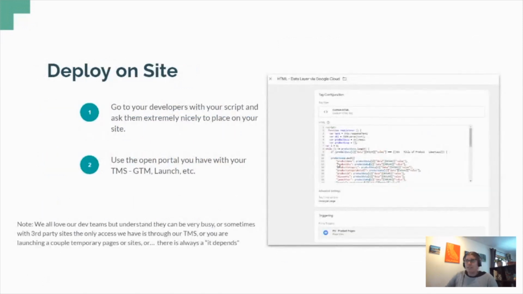From there, you just have to deploy it on your site. A little tongue-in-cheek: go to your developers and ask them really nicely to place your code block on your site. We all know our developers are busy people, and sometimes it doesn't happen as fast as you would like. If you have a microsite or a promo page that's coming up for a day, sometimes you can't do this. Or in my previous cases, we had a lot of third-party sites. I very well couldn't send a code block and say, hey, put this on your site.